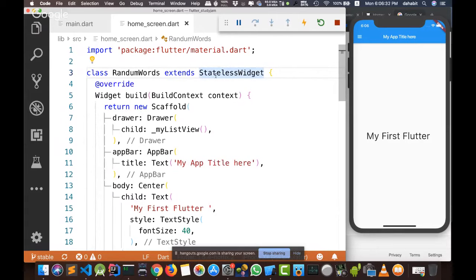Is there any shortcut to use a stateful widget? For example, if I press on this stateless widget and go to the help or this icon here, I'll find an option called convert this widget to a stateful widget. I can convert any stateless widget to a stateful widget. So let's see what's the main difference between them.